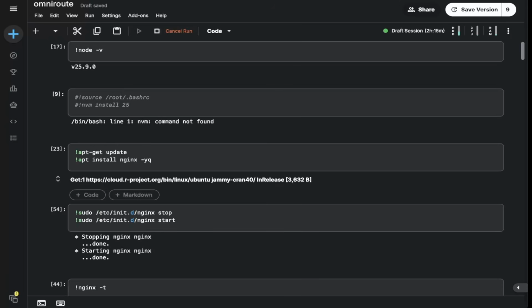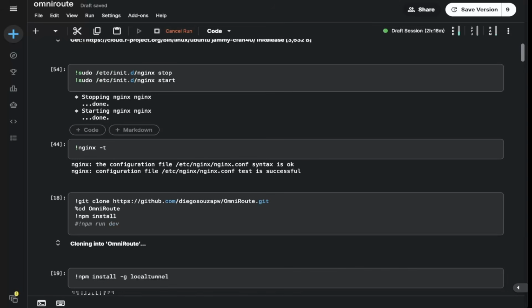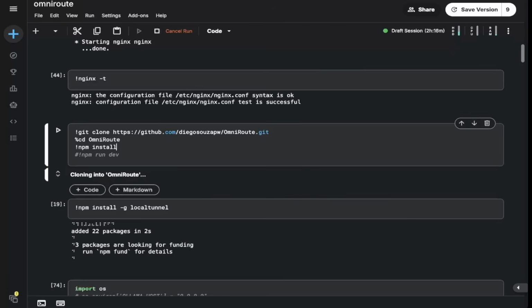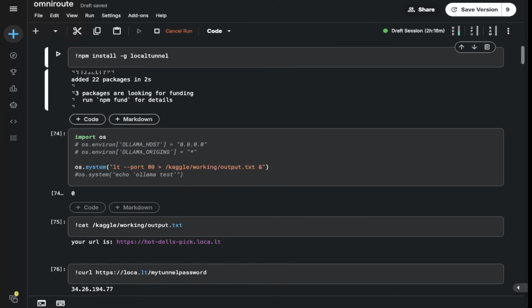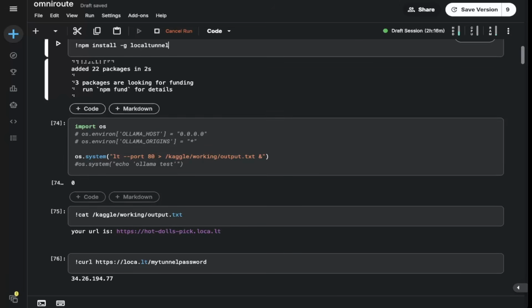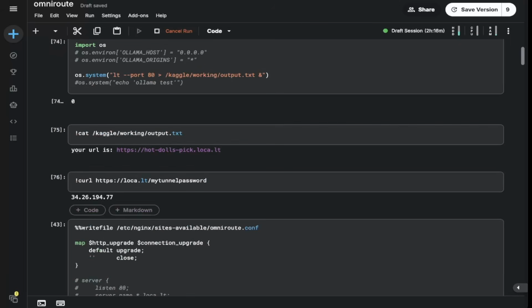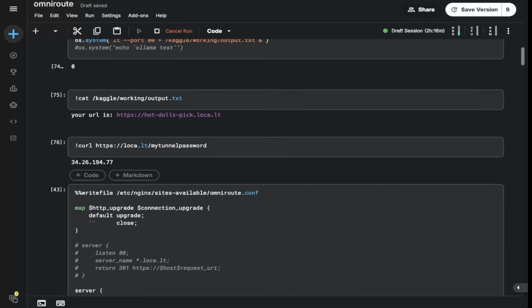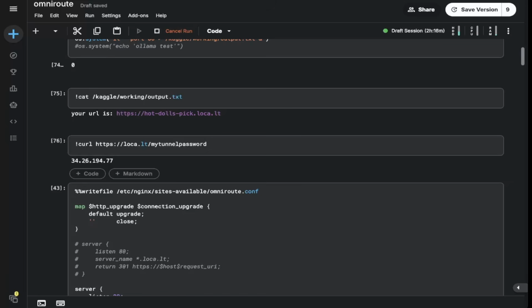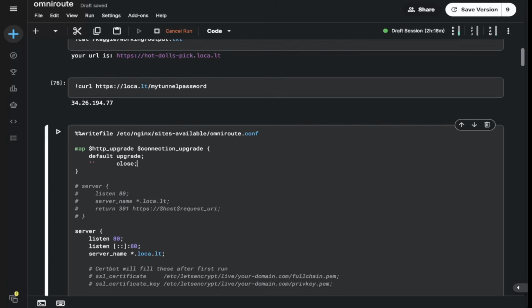After that, make sure you also install Nginx and start Nginx. Then you can cd to the OmniRoute folder after you clone it, and then run npm install. After that, because this is on Kaggle, you do need a terminal, and just installing a local terminal is the easiest in this case. Make sure that you route everything to a local file so that you can actually check out the link. This is the link we're using, hot.pic, and make sure that you get a password for this terminal. After that, you just have to make sure that you configure Nginx.